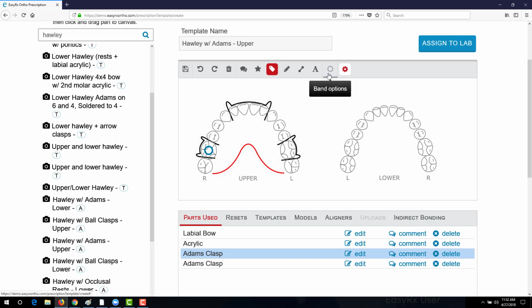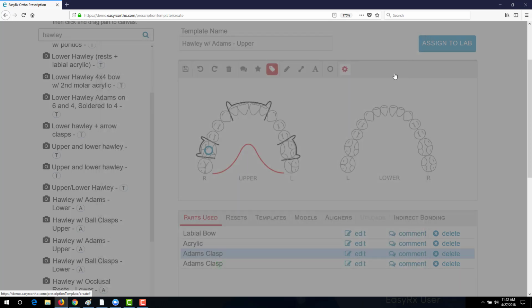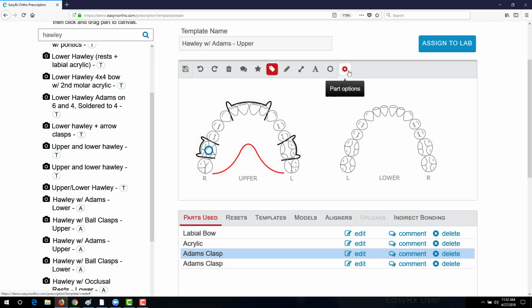The next icon we're going to look at is called Band Options. If for this prescription, let's say it did have bands on it, you can let the lab know whether you're providing the bands with these cases or if they are. So this sets up a default for you where you will not have to enter this when you go to submit it.